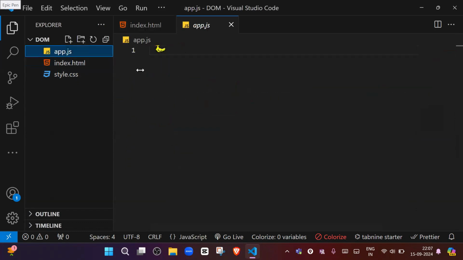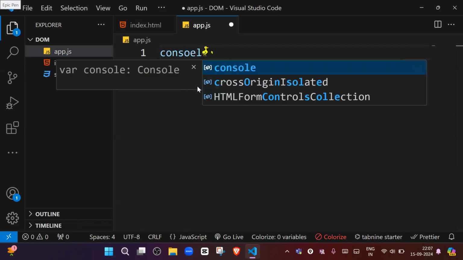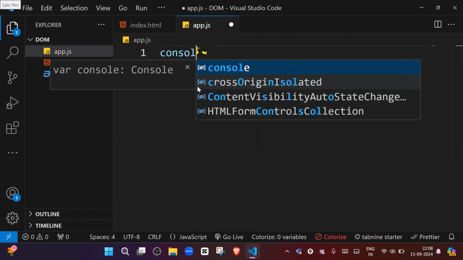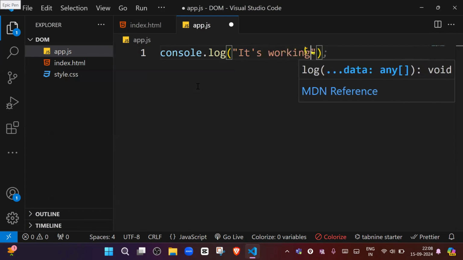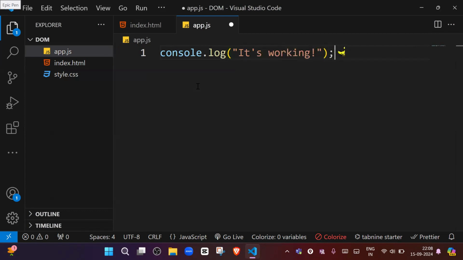Now let's write some code in JavaScript and check whether it's working or not. I will write a simple first command. What is the command? console.log. Let me say, "It's working." What's the message I'm displaying? It's working. This is just for testing purposes.